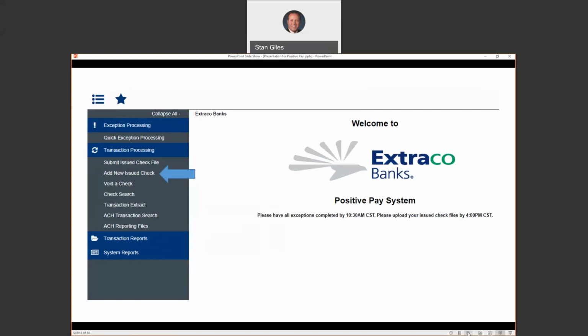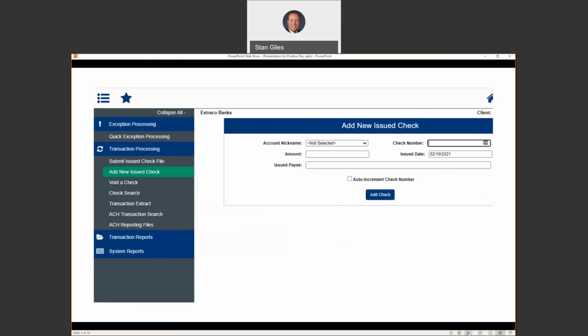The next feature we'll look at is how to upload a single check item. This is a great option if you only have 1 or 2 checks to upload. We'll start by choosing the Add New Issue Check link on the left menu. On the main part of the page, you'll notice that there are fields that need to be completed for the check items you want to upload.